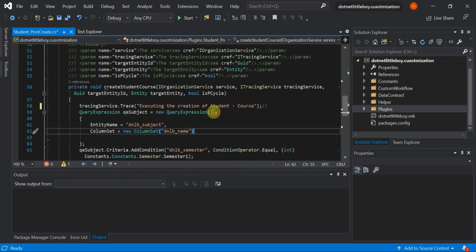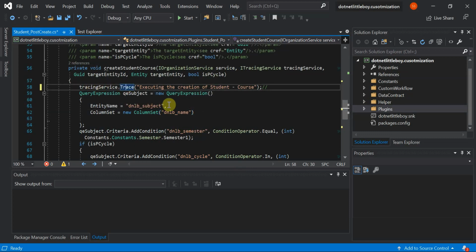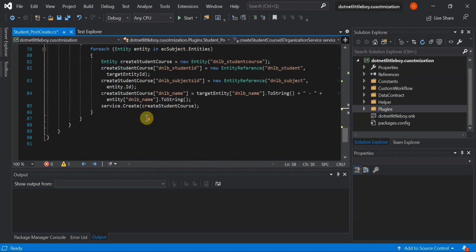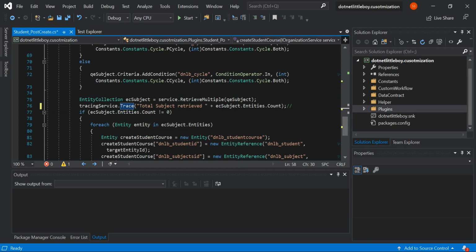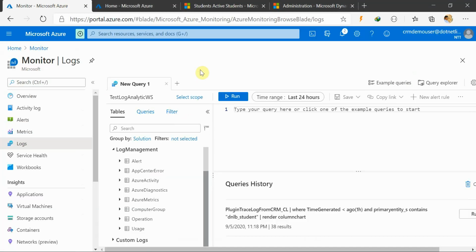In this plugin I'm writing 3 test lines. These test lines will be displayed in the plugin trace log. These trace logs I want to send to the Azure Monitor over here in the table. So how will we do that?